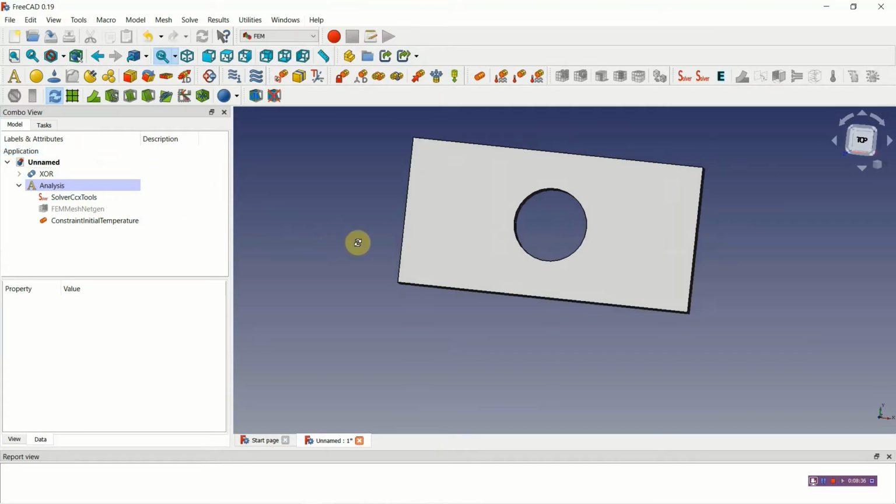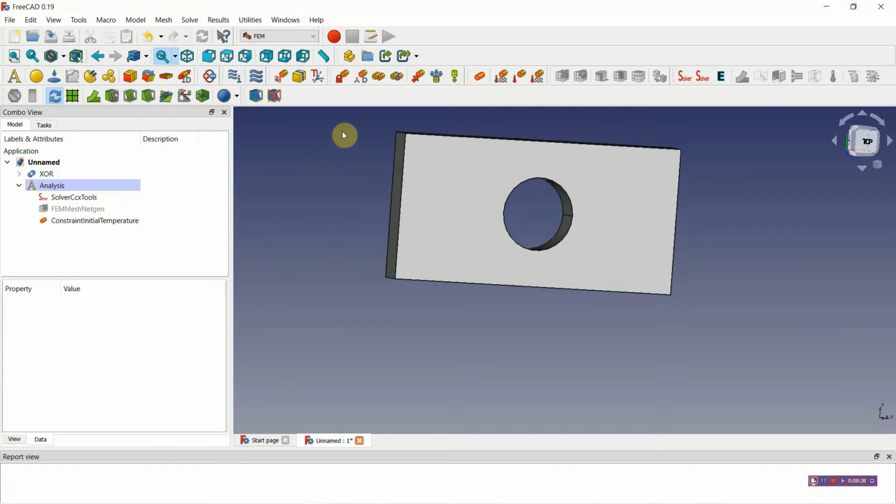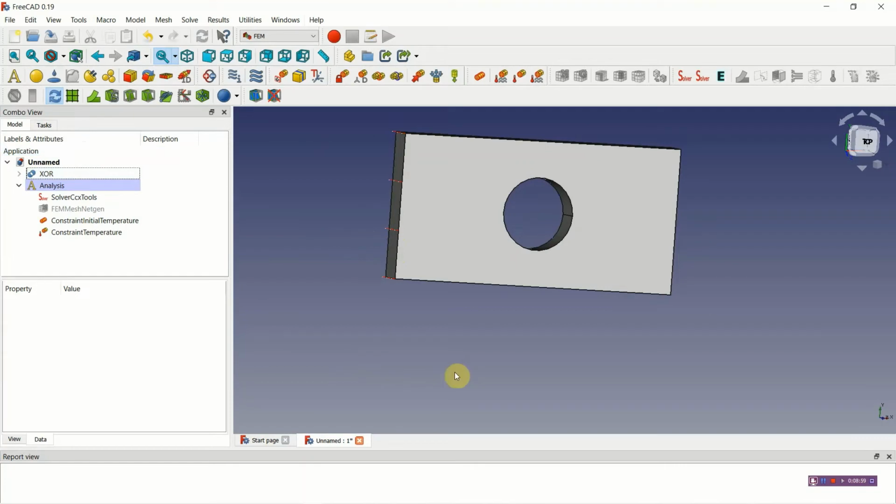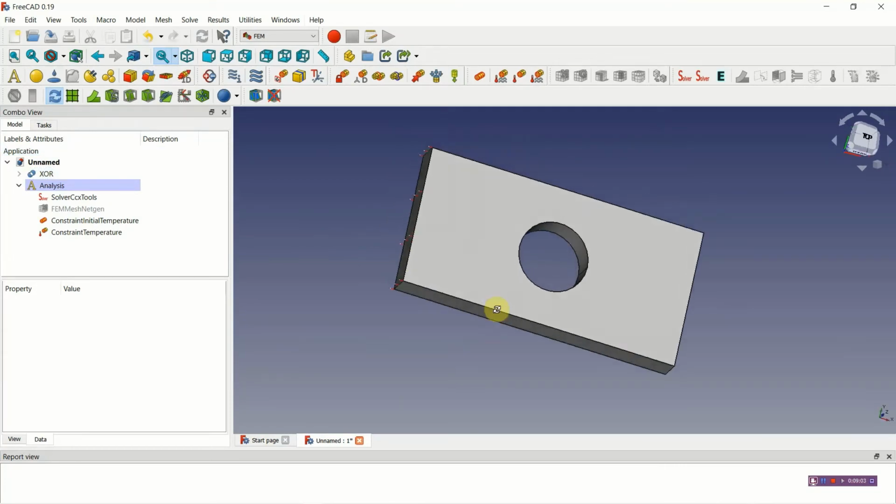I'll rotate round so I can see things a little bit better there. I'll define an initial temperature with this icon. I have to click on there and add for the face. And the initial temperature here, I'm going to specify 200 degrees Celsius. Okay. For the other three faces, we'll have to rotate to see them.